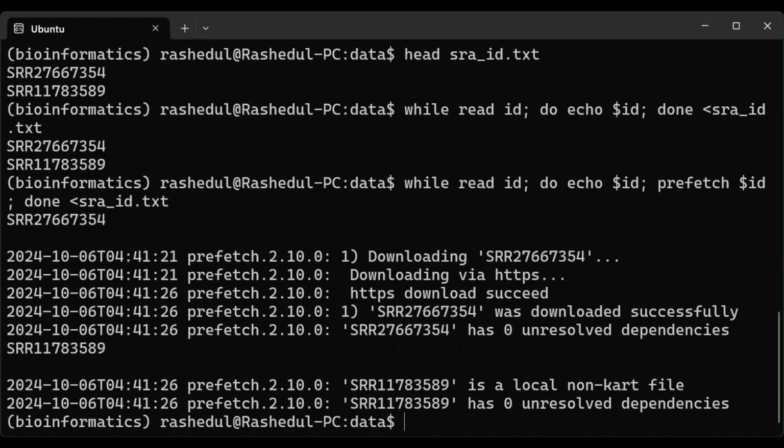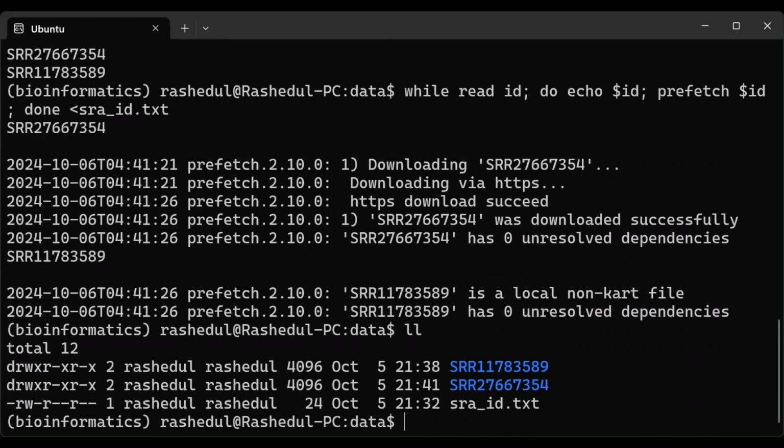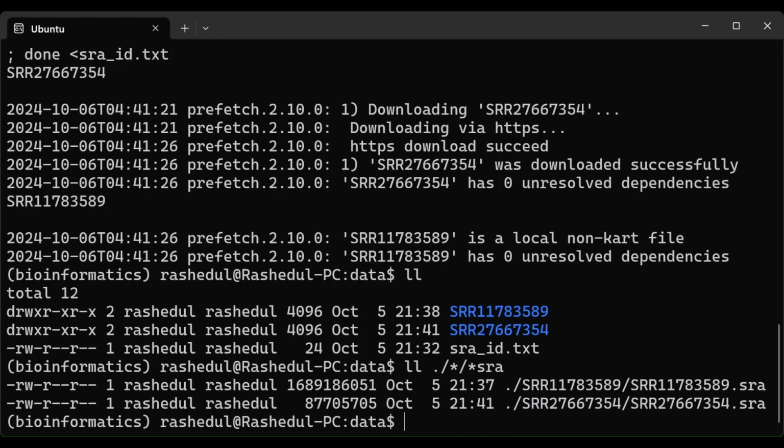If you have hundreds of SRA IDs, you can put them in this file, and using this while command, we can download all the SRA files. Yes, both these directories have been created based on the SRA IDs that we have provided in the text file. Now let's take a look inside those directories, for both the directories, whether there is an SRA file downloaded or not. Yes, inside both directories there are SRA files.